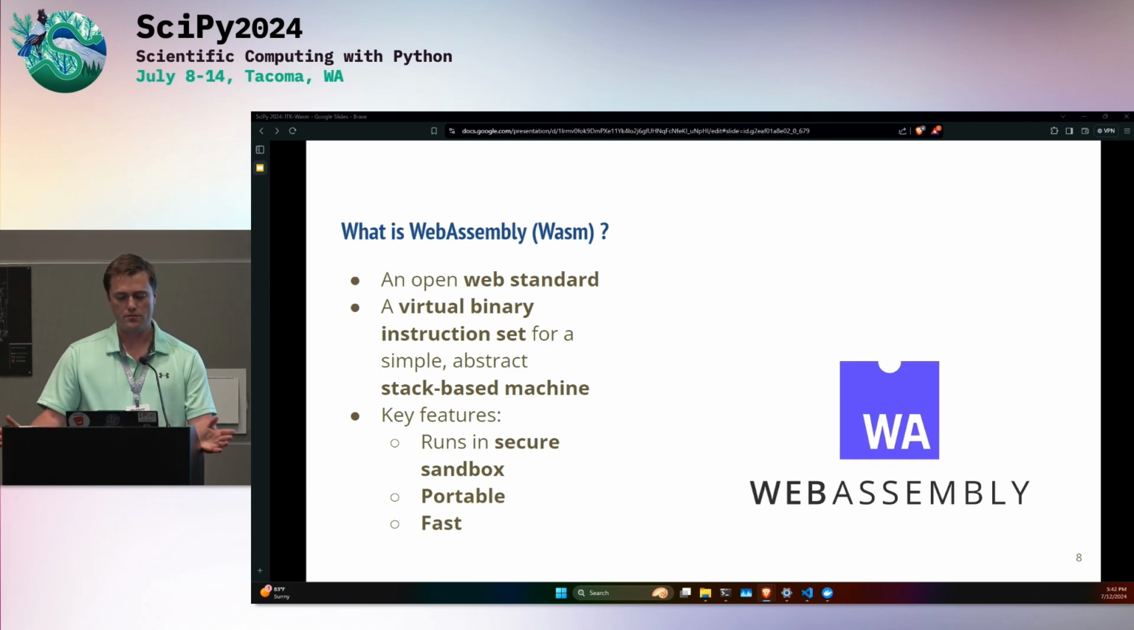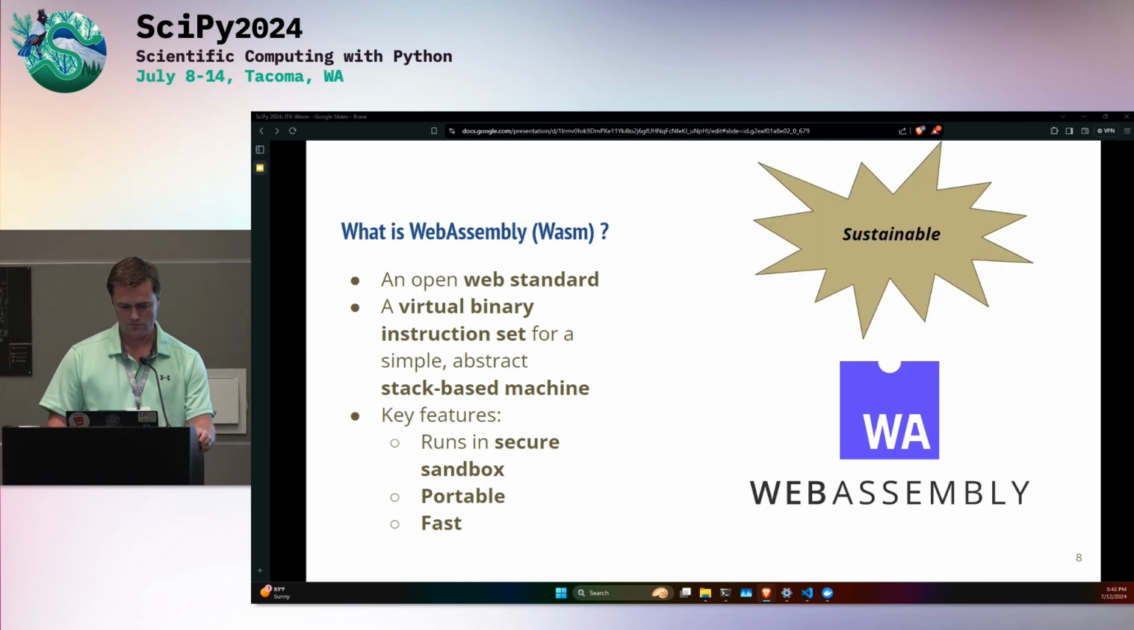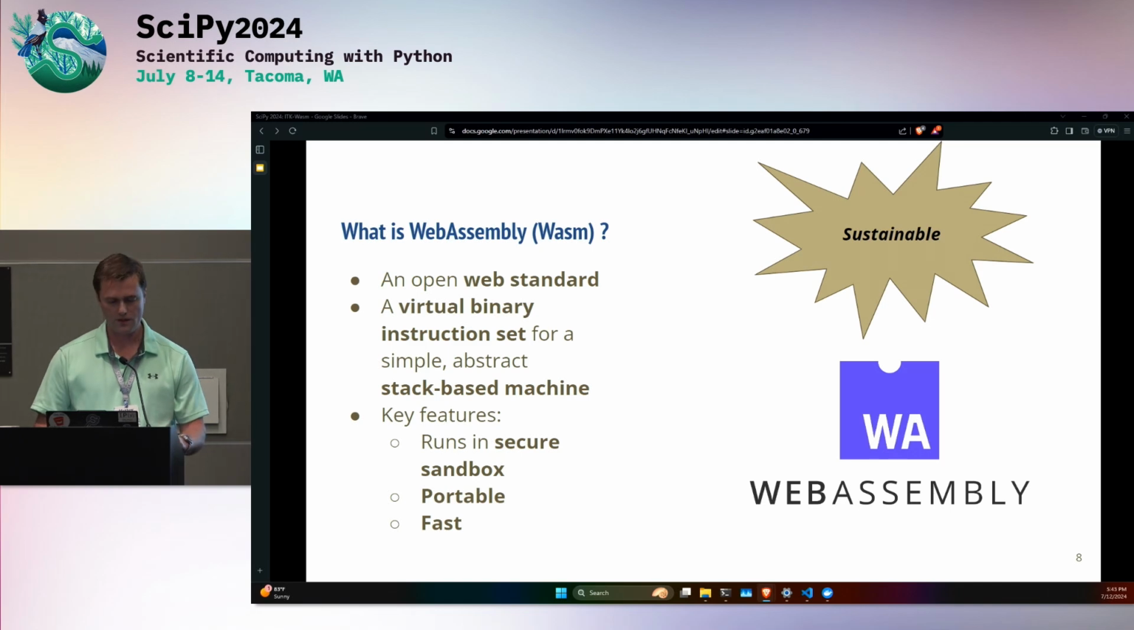And what does this all mean for scientific computing? All these properties mean that WASM modules are extremely sustainable. So everything down to the C library and beyond is contained within a WebAssembly module. If you're talking about C and C++, or if you're coming from another language, something beyond Python, Go, everything is contained, completely self-sufficient in this WebAssembly module.